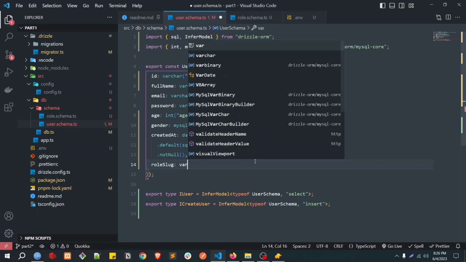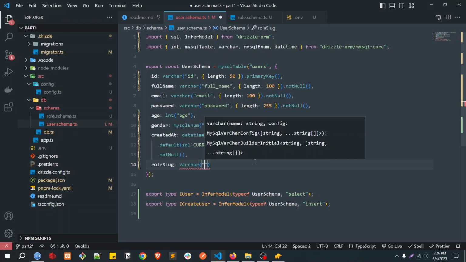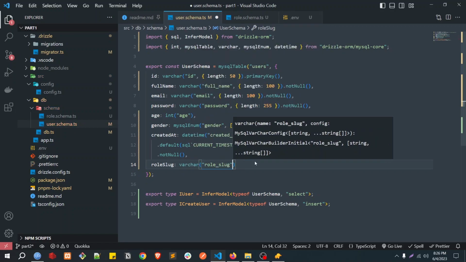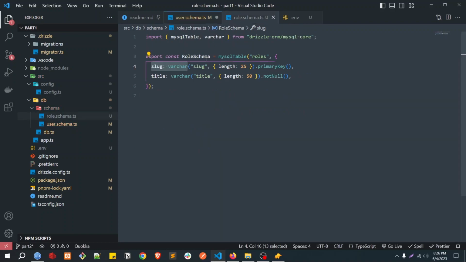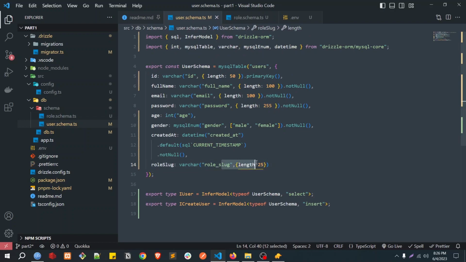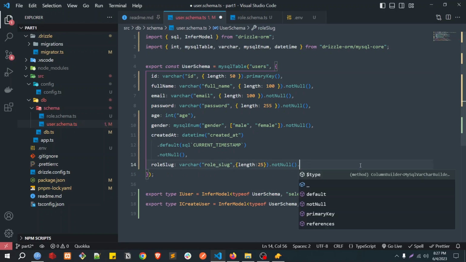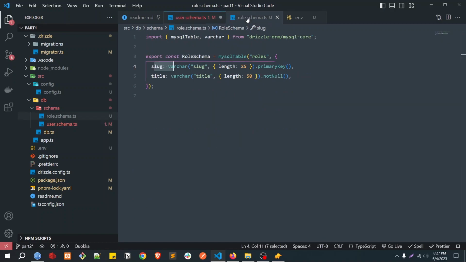We'll call it varchar, role underscore slug, length 25, same as the role slug primary key, because this data will actually belong to here for the relation, so it will be the same. Okay, after that we'll make it non-nullable because each user must have a role. Then we'll call it reference. So if you put dot, you will see what are the available options you have, like default, non-null, then primary key and reference. So we need the reference here so that we can refer to the role table.